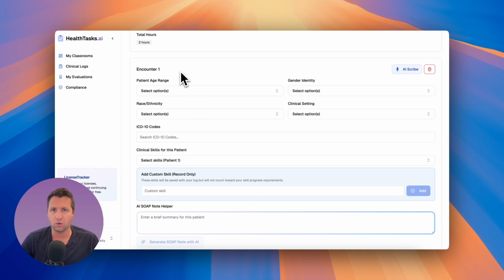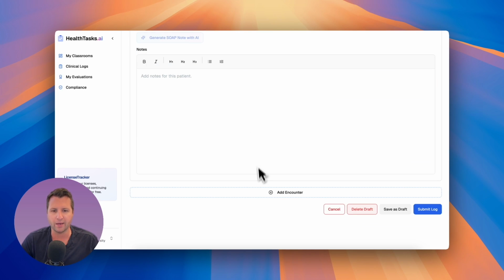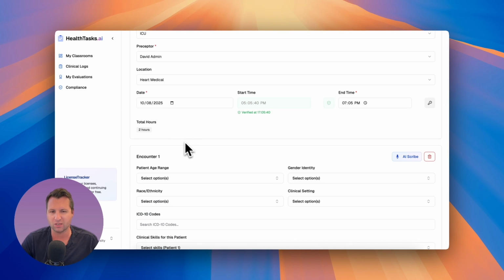So HealthTasks does support multiple encounters or multiple patients. So each card here is going to be specific to one person. As you can see here, if we need to add more, we can just scroll down and click add another encounter. If I were to click this, now you see encounter 2. Now we have two different encounters that kind of look the same.